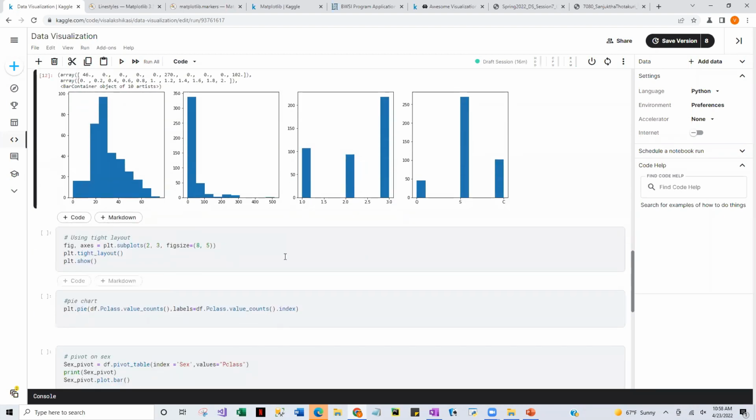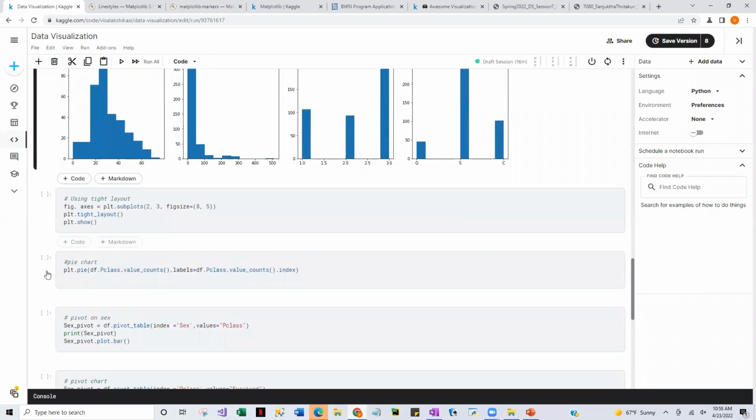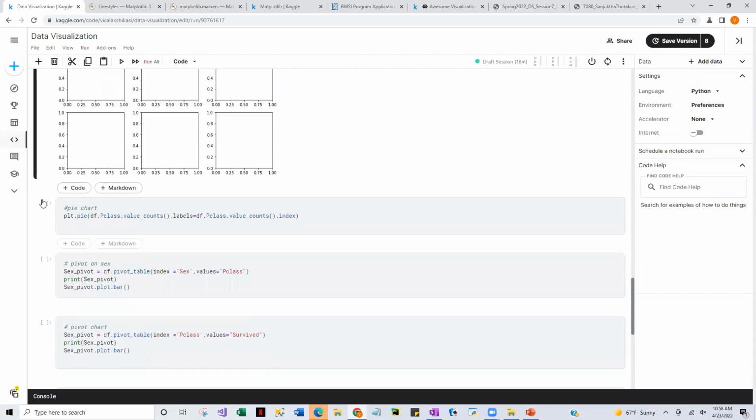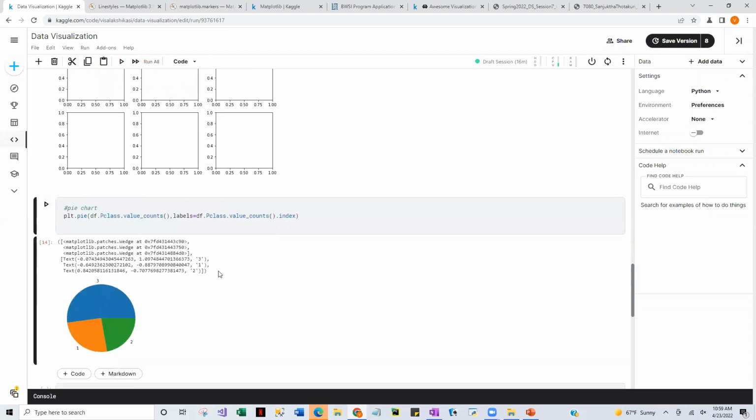Then I think this is the pie chart. This is the same thing I think I have already showed you, using that tight layout one. I think I have already showed you in the other code. And this is the pie chart.